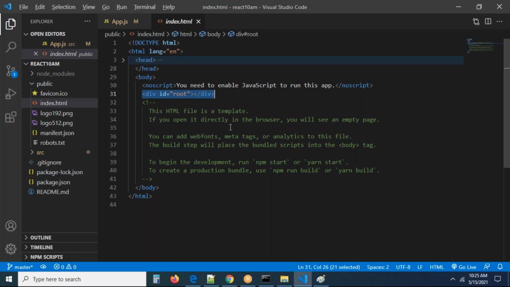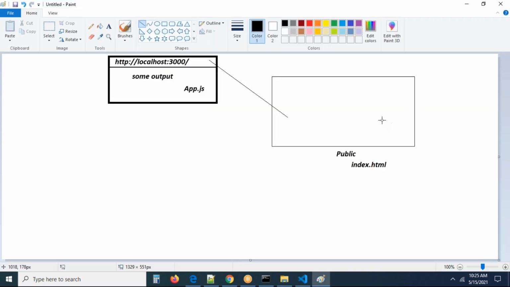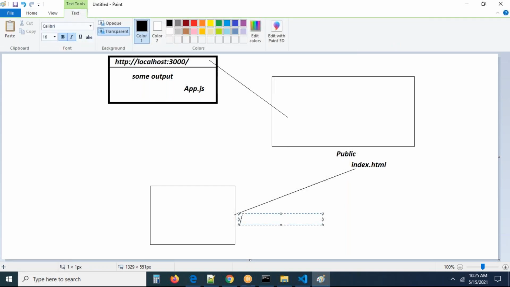Now, from index.html, the request will immediately jump to your app.js, guys. Once you enter from here, the request will go to your src folder. Now where are you going to be? Now you are coming to the src folder. In the src folder, it will look for a file with the name index.js.